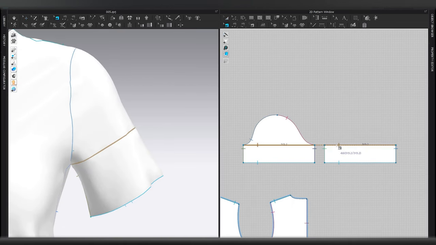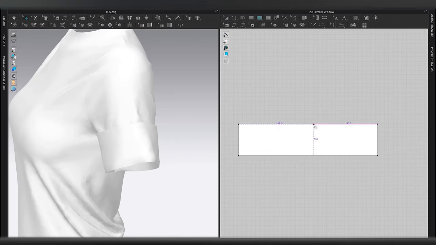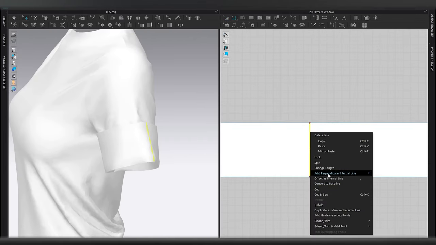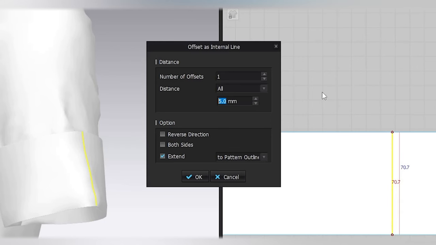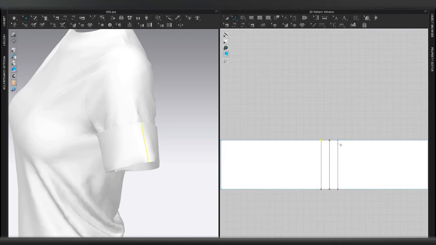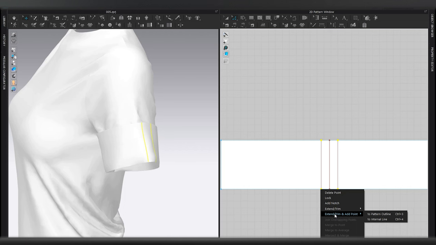Now you can delete this sewing, but don't delete any other sewing, please. Now add an internal line right in the middle. Right click on the line, offset as internal line. Both sides should be checked and distance 12 mm. Select these four points, right click, extend trim and add point to pattern outline.